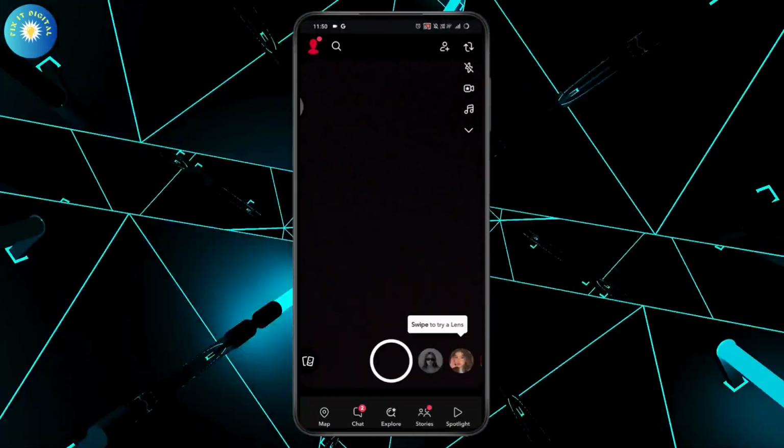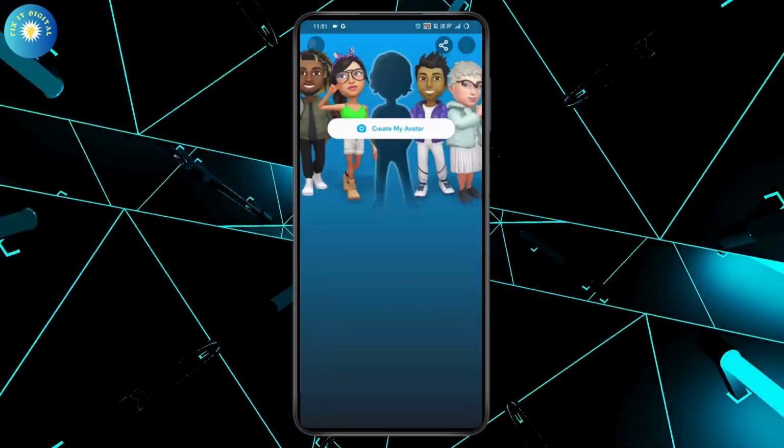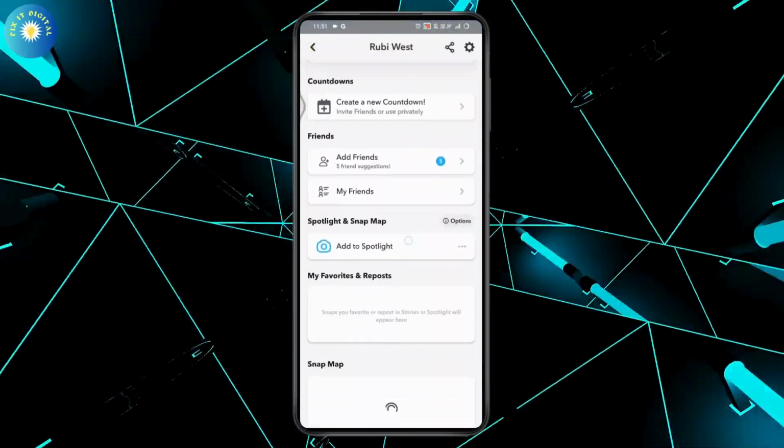And that's it. Your Snapchat account has been created. That's it. That's how you can create your Snapchat account.